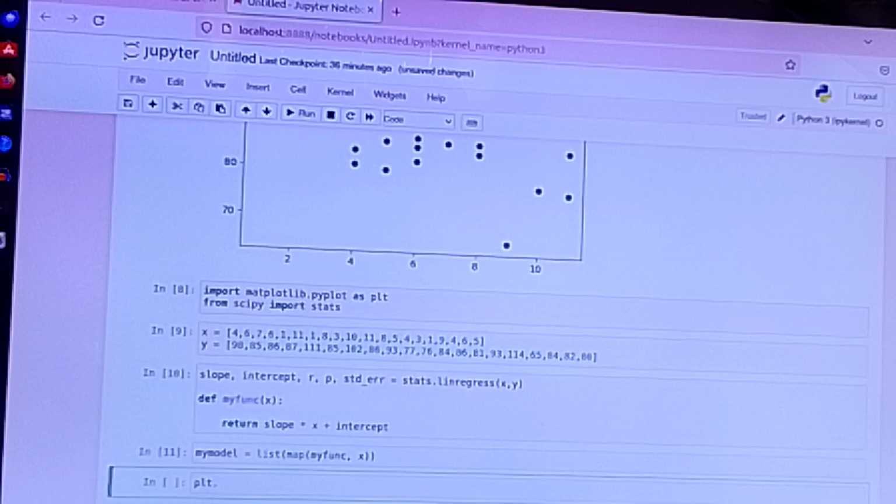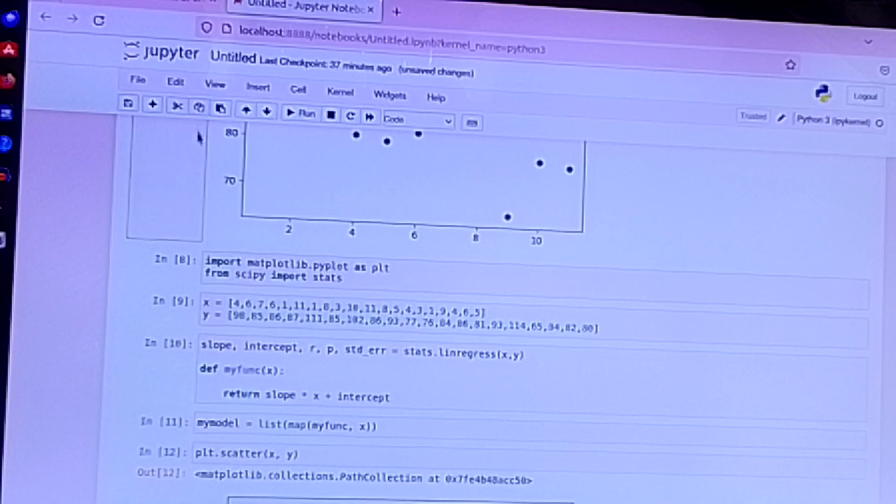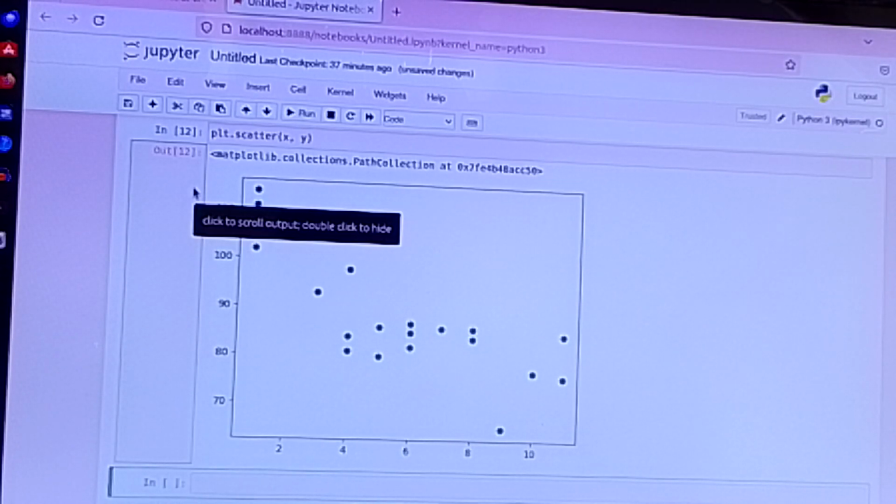So dot plot, not a plot actually, I'll just plot, but this is a lower one, so it will be scatter, x, y. Okay. Now this is the plot you can see.